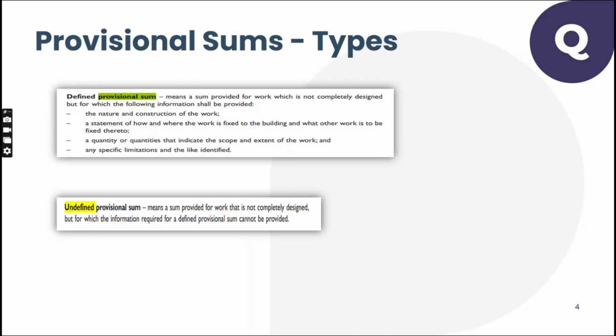There is a work which is not completely designed. At the same time, you don't know the nature and construction. You don't know the statement of how to fix it. You don't know the quantity. You don't know the limitation also. In this case, you call it an undefined proportional sum. We will look into examples, then you will understand what exactly I mean by that.